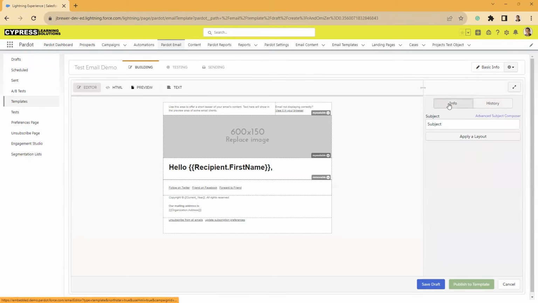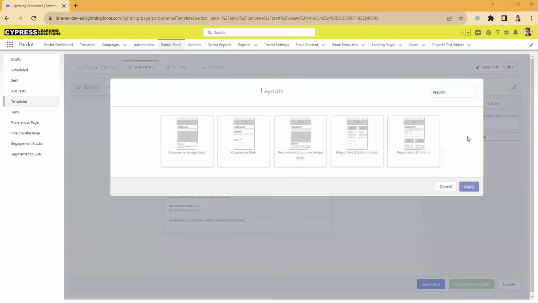And then if we select the info tab, go back, let's just say we're working with this layout and we decide it's really not working for us. We want to switch it up. Maybe we want to choose a 2-column. Well, you can do that. You can go back and select apply a layout and you just choose another layout. Now, if you do that, though, it is like starting from scratch. So it will not bring over the changes you previously made to the other template.